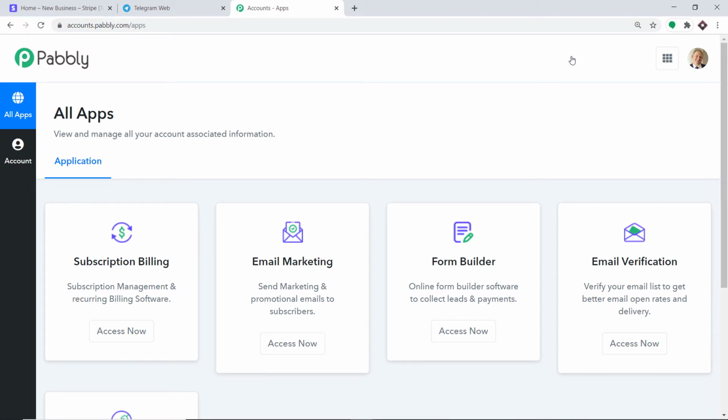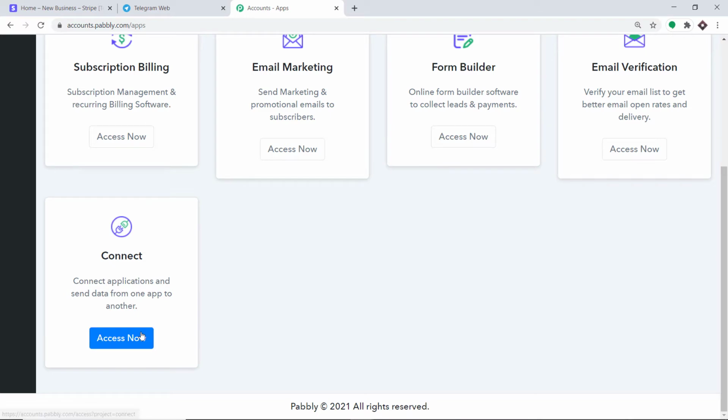Here, I would like to mention one more thing that Pabbly Connect offers a plan where you can try this integration absolutely free. You just have to clone the template of its workflow, which is available in the description box. Once you clone the template, you will get immediate access to this amazing workflow in your account. Okay, so scroll down and here you will find Connect. Just click on access now.